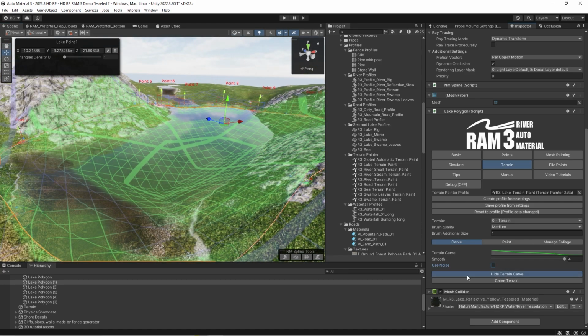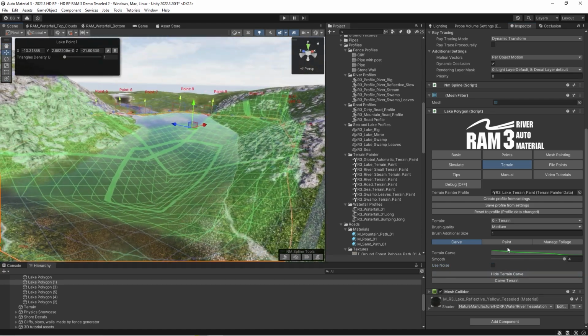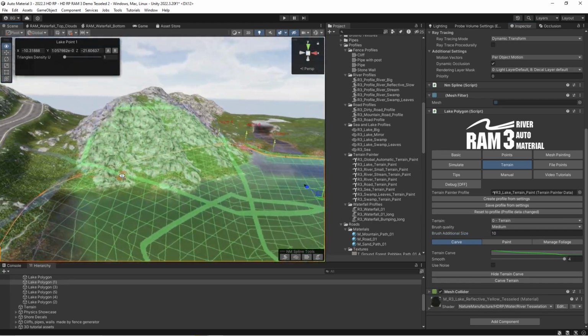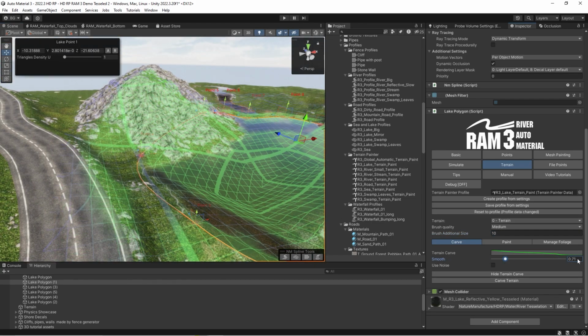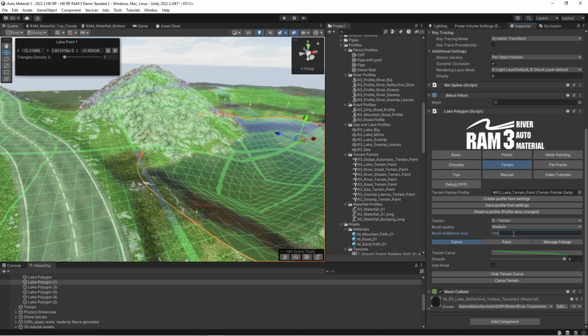So you are able to set blending between existing and gold terrain. You could expand the carving outside the lake as well. So for example, we could carve almost the whole terrain like that. Okay, let's leave it at 10.